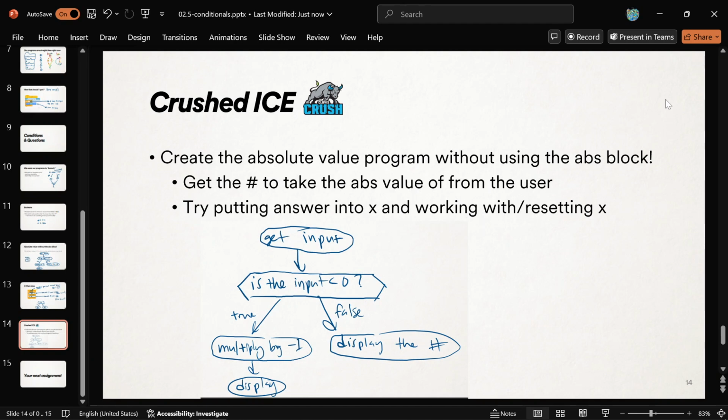Get input from the user, check if it's less than 0. That'll be the condition of your if-then-else. And then if it was less than 0, multiply that thing by -1 before you display it. Otherwise, if it wasn't less than 0, in your other branch, it's already positive or 0. It's already its own absolute value. It's perfect. So if answer was -42, where answer is the thing that you're getting with the input, that will work. So give that a try.